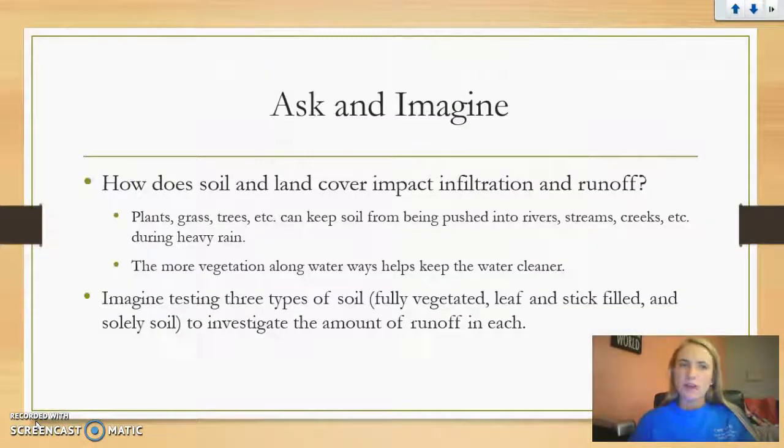Ask and imagine: how does soil and land cover impact infiltration and runoff? Plants, grass, trees, etc. can keep the soil from being pushed into the rivers, streams, creeks, etc. during heavy rain. The more vegetation along waterways, the cleaner this water stays.